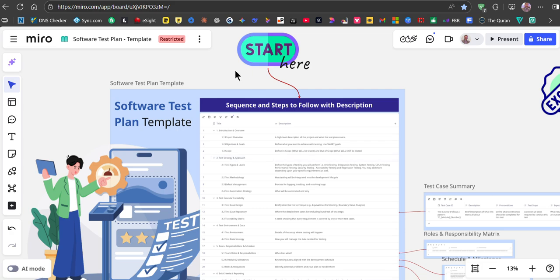Hello everyone. This is Rizwan again, and I am back with another template. And the topic this time is software test plan.